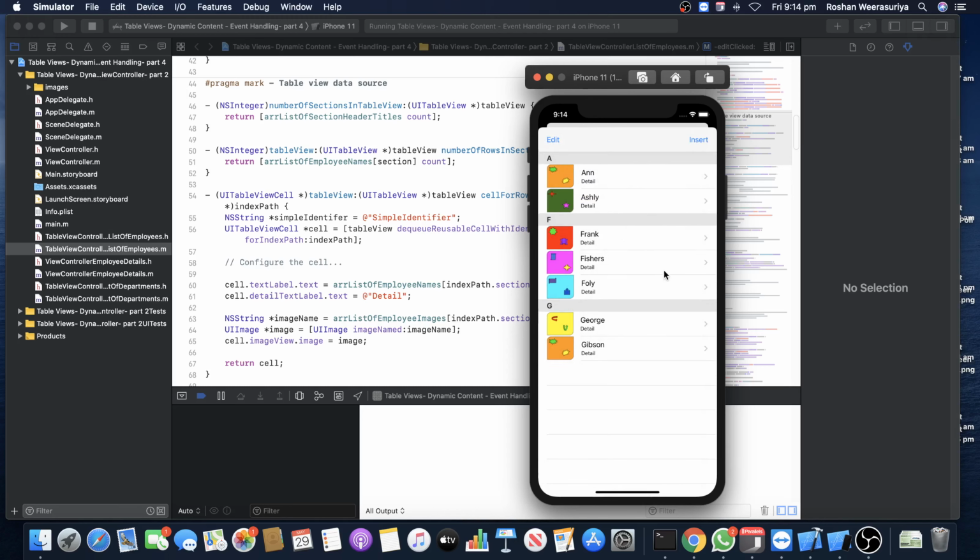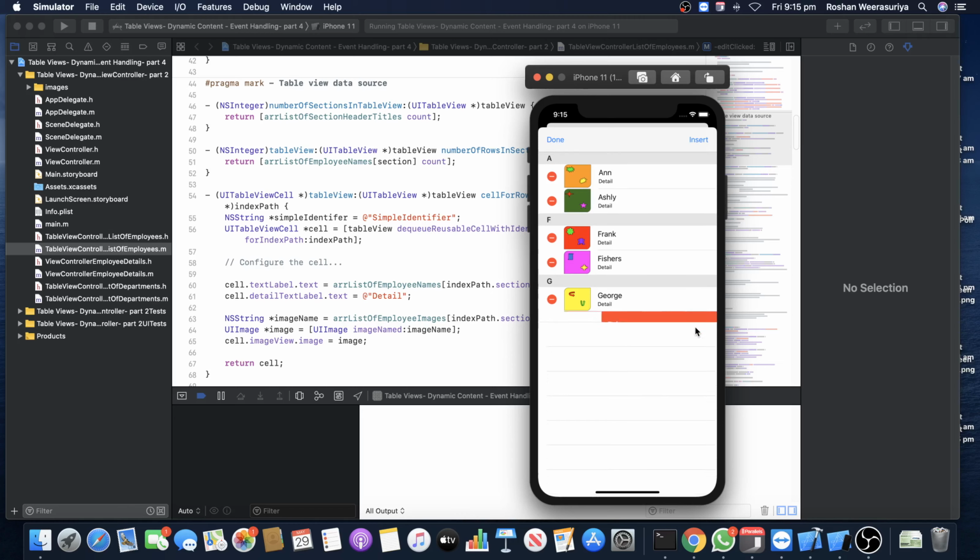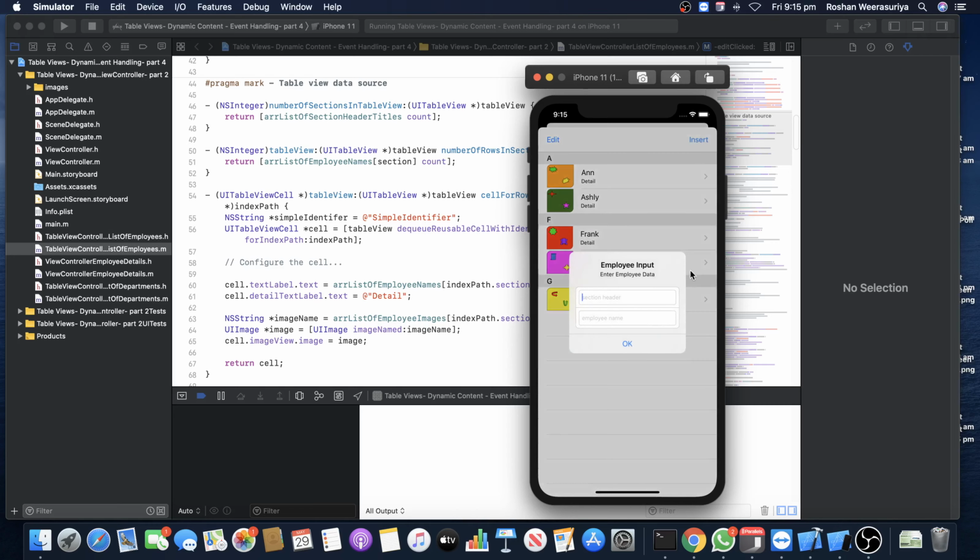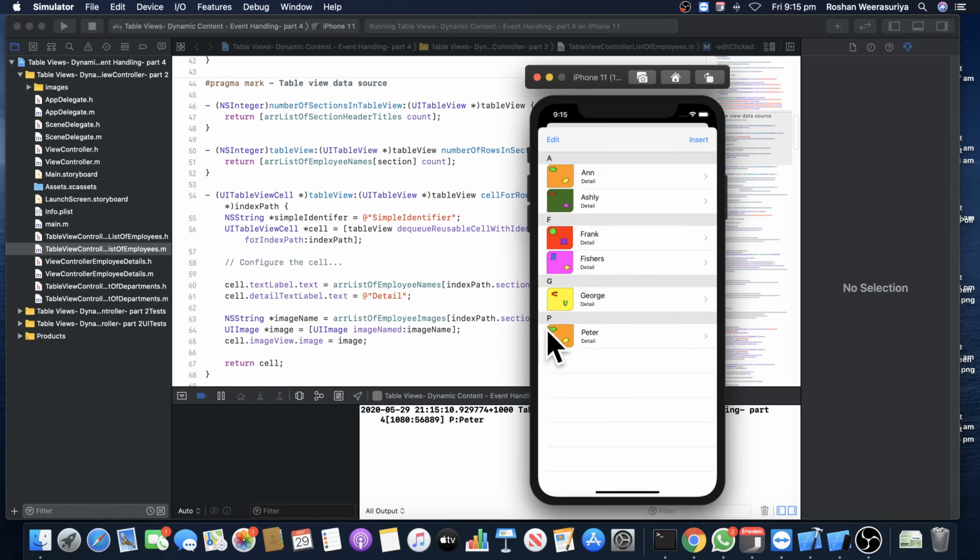And then I can delete employees. Let's say I can swipe and say delete, then it deletes the data, right? If not, I can click on edit, and if I want to delete something, click on this and click delete, right? And when I'm done, I can say done. And then further I can insert data dynamically. Let us say a section P and say Peter, for example, and click OK. So it all gets added dynamically, right?